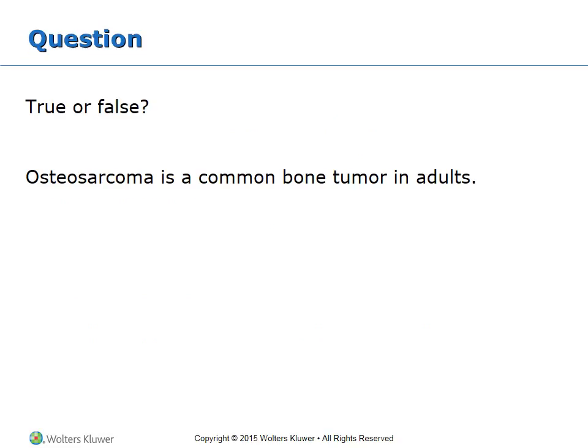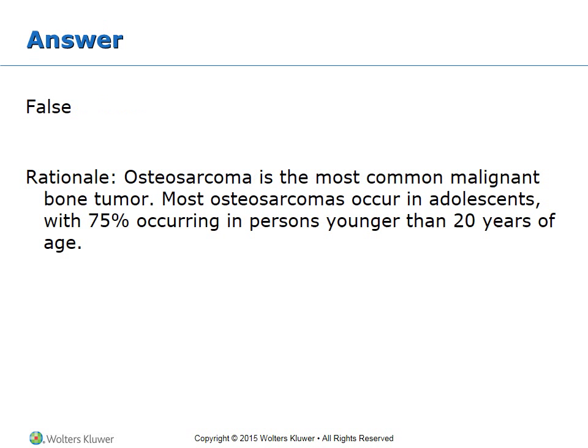Okay, so true or false, osteosarcoma is a common bone tumor in adults. And you can pause the video if you want to look it up. But the answer is false. This happens more often in adolescents. 75% of these patients are actually younger than 20.